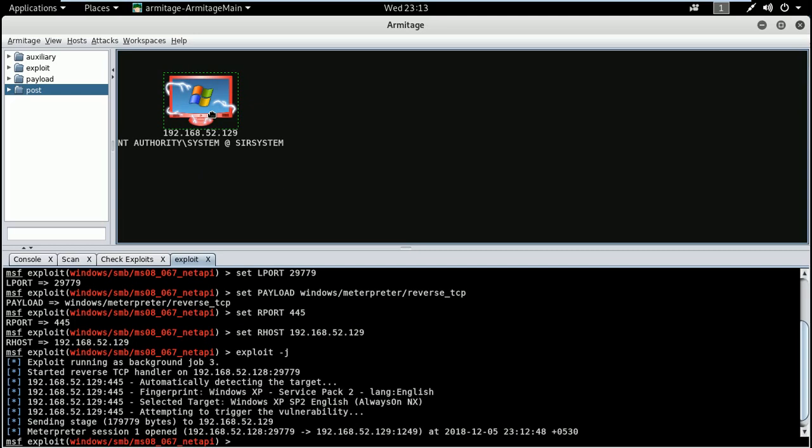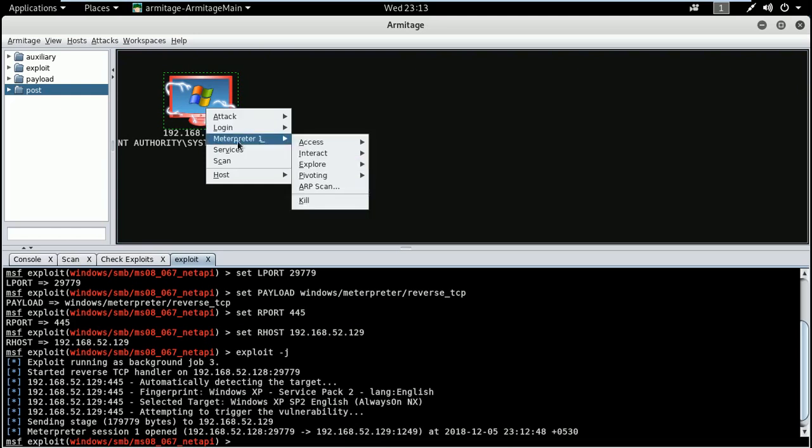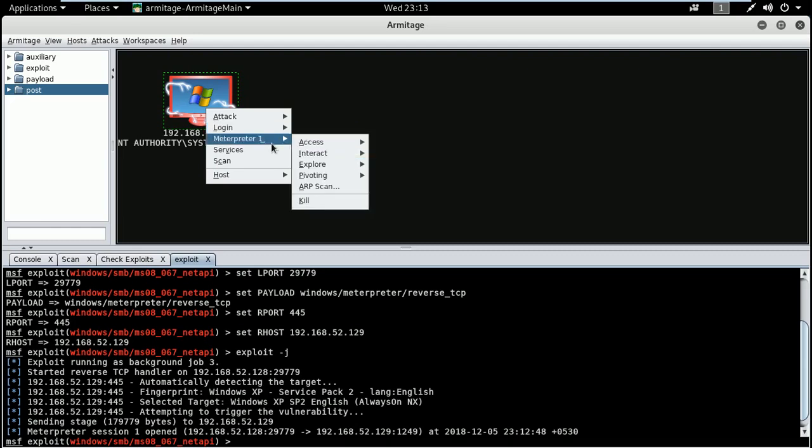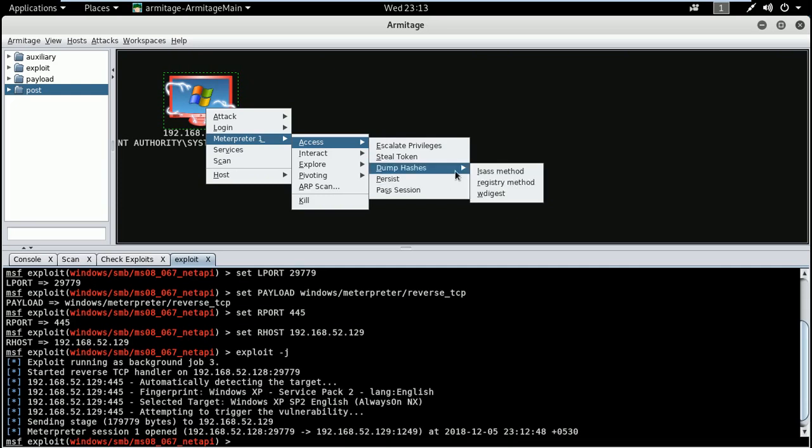It's been hacked, and now you can right click and check the Meterpreter session is here. So Meterpreter session, what else you can do here? Just check what else you can do here. Let's see that. Under the access you can go for escalate privilege. You can steal the token. You can dump the hashes. What it will do is get your password file database, like under the SAM file, whatever the hashes are there for your username and password, it will get all that. So we can do that thing.